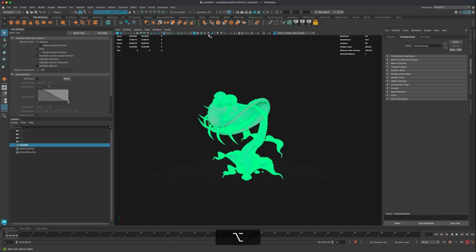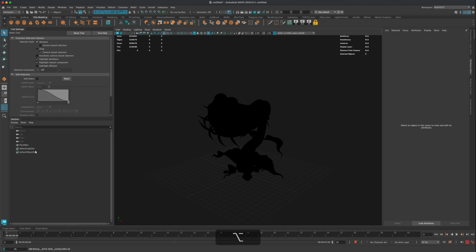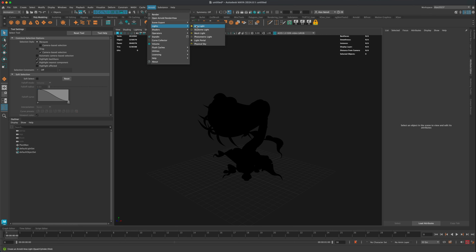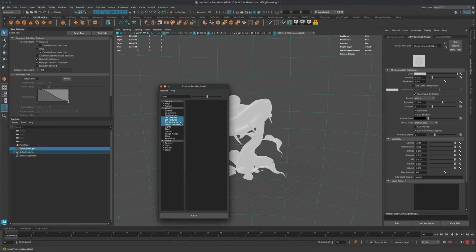But to render this out, we need lights. So let's turn our lights on. And you can see we currently don't have any lights in our outliner. So for that, we need Arnold, lights, sky dome. Let's bring some lights in. Let's assign an HDR image to this.